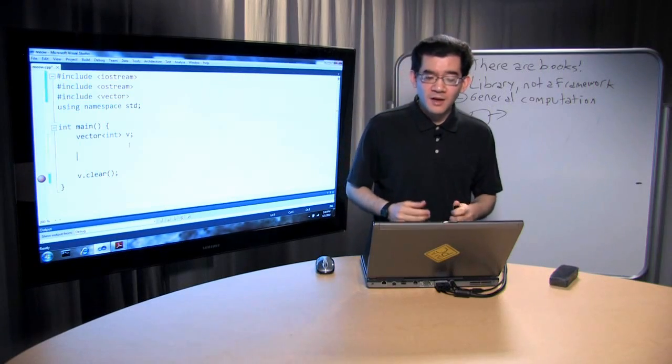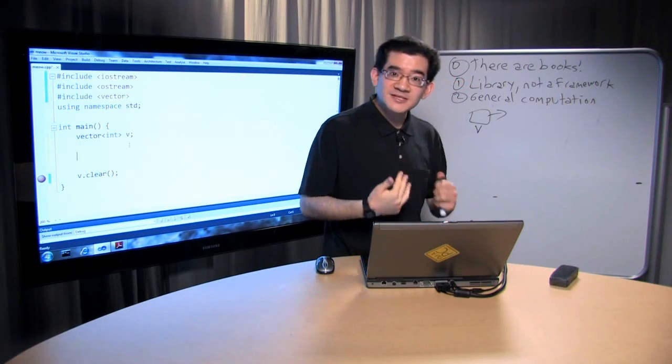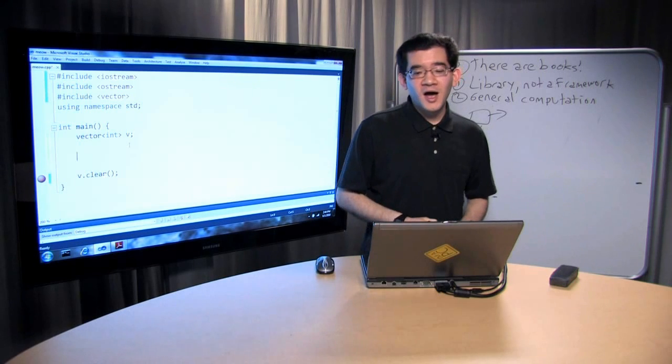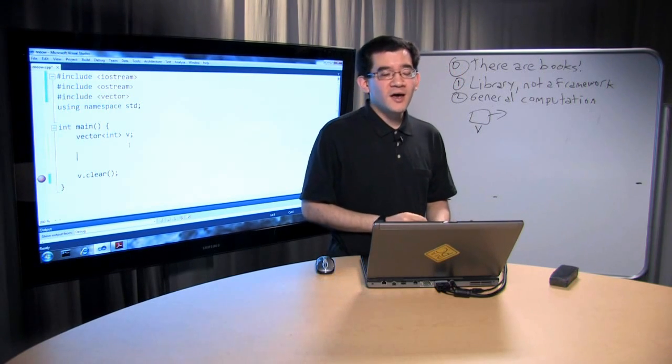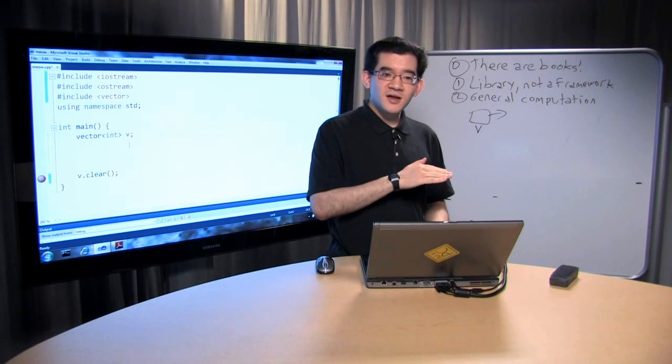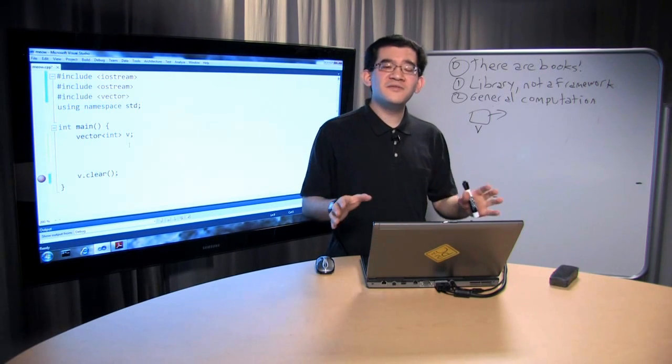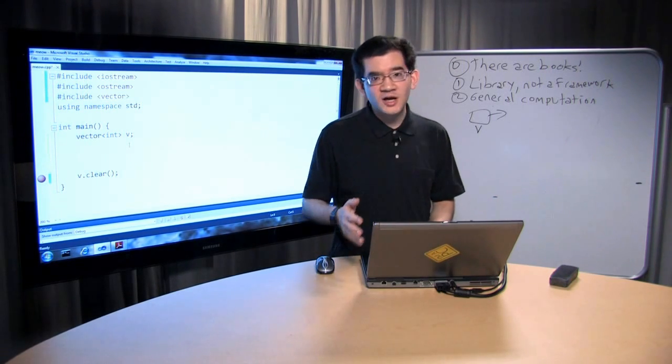Now, I'll be sketching out the representations of STL containers because it's always very useful to have a mental model of what the thing looks like. Now, of course, you shouldn't necessarily need to know all of the underlying implementation details. I'll be glossing over all of that.